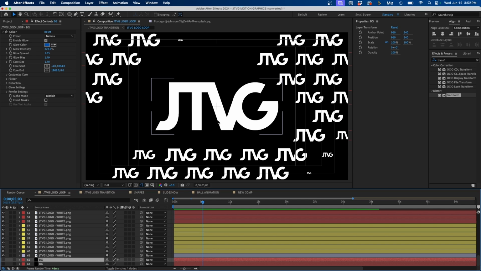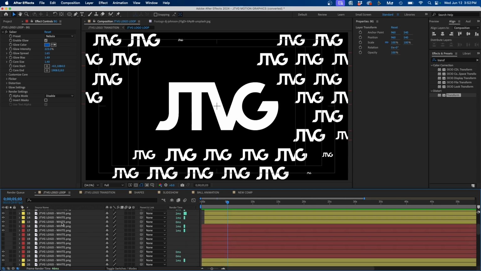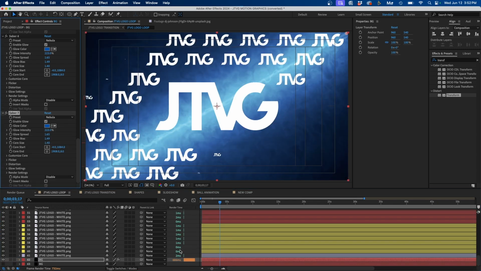Now, another feature I like to use is to display the render time for each layer. To enable this, you can click on this little snail icon at the bottom left, and a new column will appear. This displays how long it takes for each layer to render out. This can be quite helpful. For example, if I turn on this layer here that has Video Copilot's Saber effect, you can see this takes up quite a bit of time to render out. This is helpful to see which layers are taking the longest to render out, and if you need to make any adjustments to your composition to try to make them render out faster.